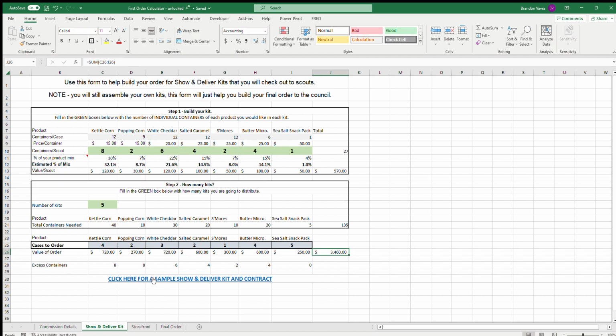And then you can click here for a sample show and deliver kit and contract. So that's going to be a sample that we've kind of put together. It sort of mimics that product mix across what we expect to sell. But again, you can do whatever you want with it, but it's a good starting point for you to kind of share expectations with families of, hey, this is yours. Once you take it, you do owe the full money. We can't take it back, things like that.